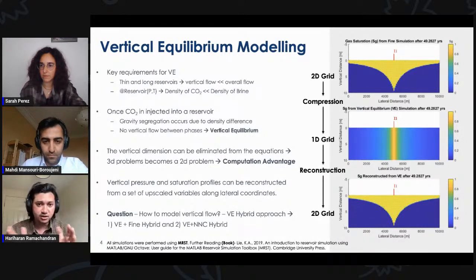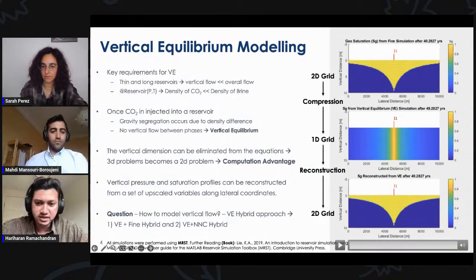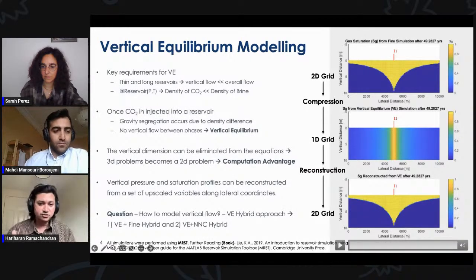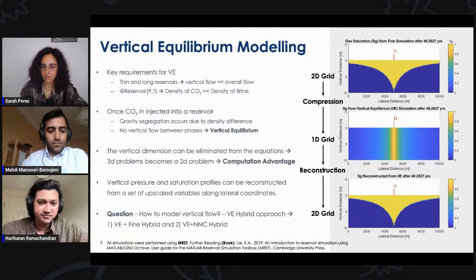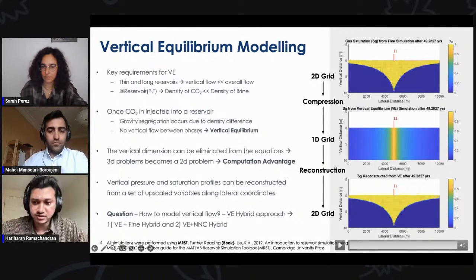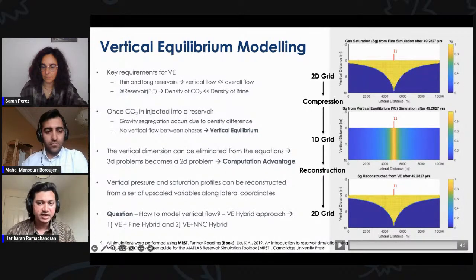Now, the 2D grid had close to 5,000 grid blocks, but on compression, we had only 100 grid blocks in this 1D grid. Once this gas saturation is solved in the VE grid, we can reconstruct it using these upscaled variables, and then we get this final result in the 2D grid post reconstruction. The key takeaway here is that despite the reduction in dimensions, the upscaled variables implicitly captured all the physical behavior observed in the full system. So this gives us a lot of computational advantage.